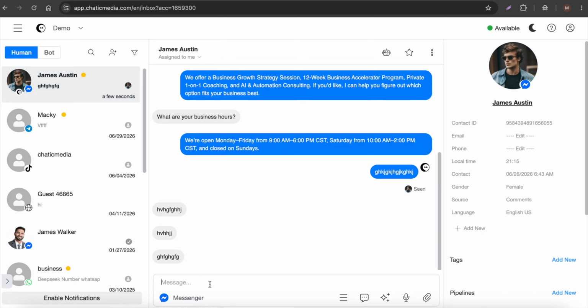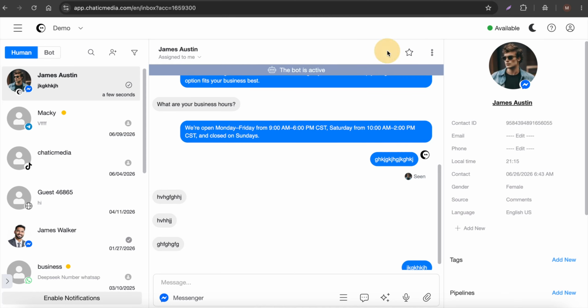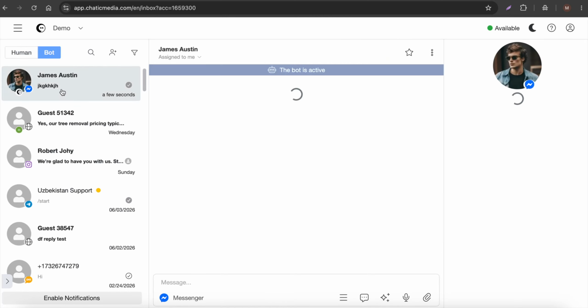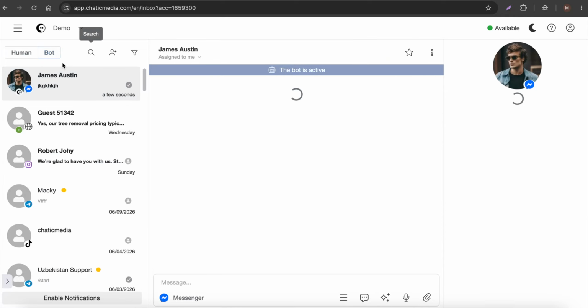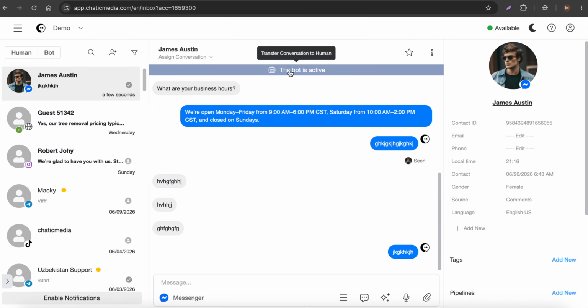If you click on the human folder, you see this particular chat has moved to the human. So you can send responses from here, and once done, you can also transfer the chat back to the bot. So here, transfer conversation to bot. All right, it should be in the bot folder now. If you untick, it will show all these conversations, and here you can set assignment to a different agent or remove the assignment as well. Now it's again bot is active.